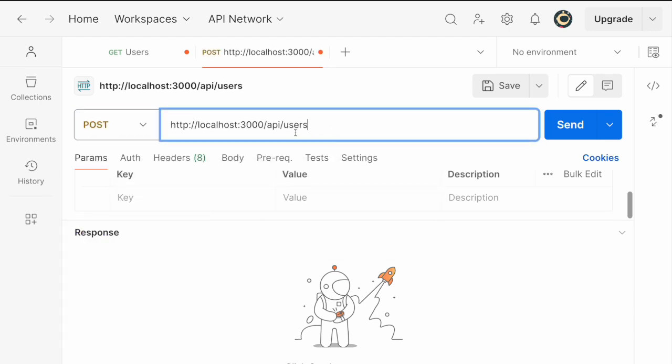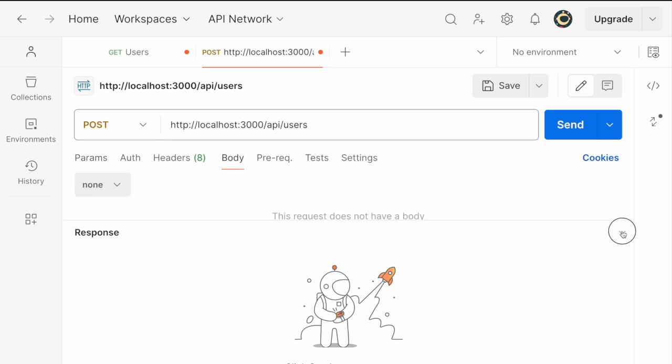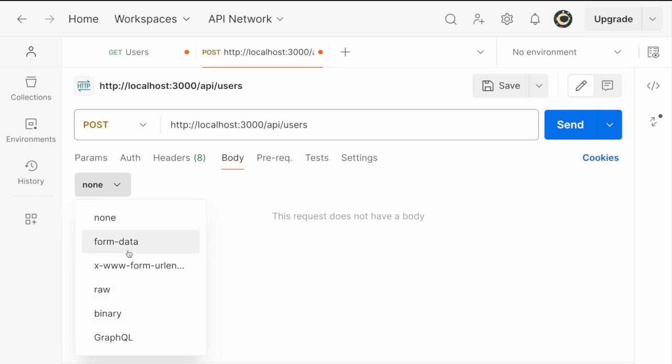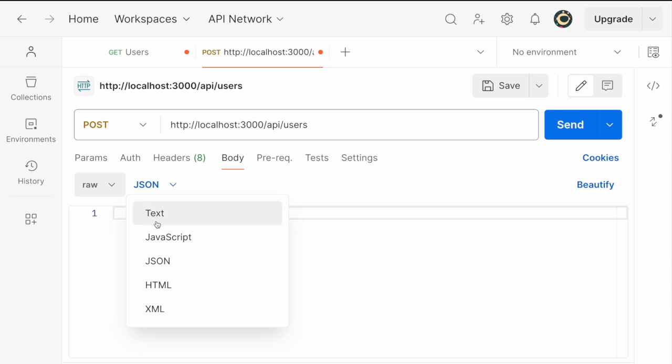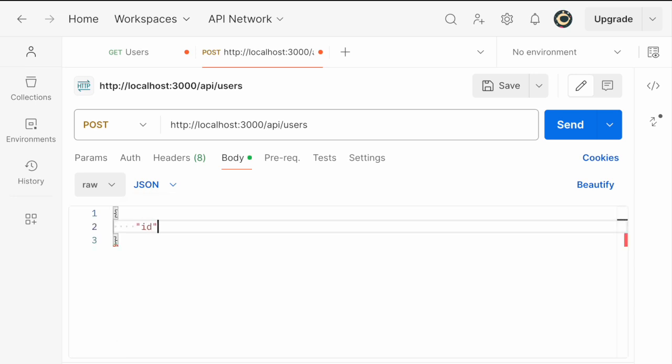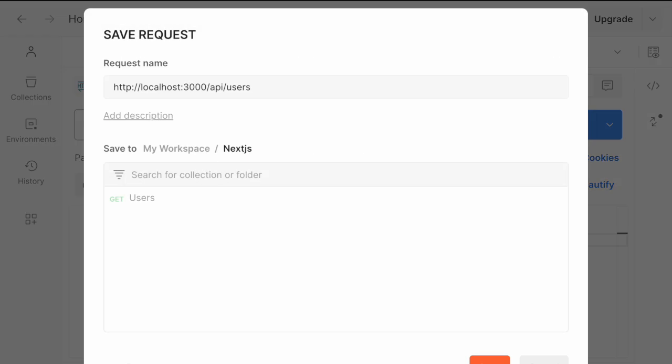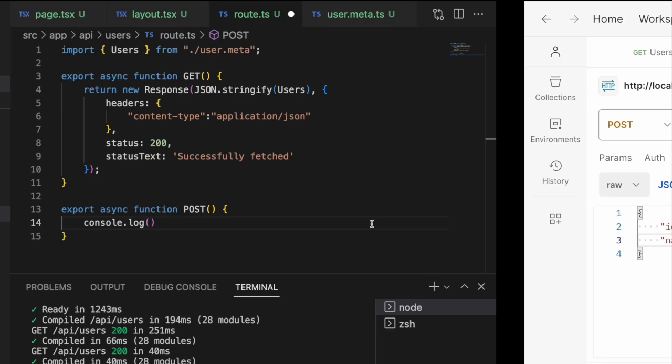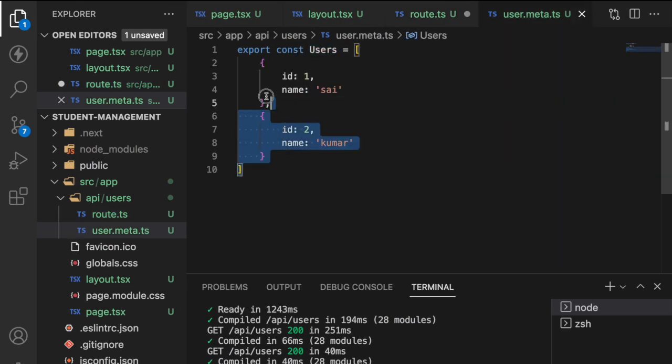This is a POST request with the users, and I want to pass the body. You can pass raw data, form data, anything you want. I'm going with the raw data, and with a JSON object. My JSON object has an ID, where my ID is 3 because I'm inserting the third one, and I want a name, which is something like Kurtivada. This is the same structure as it is. If you can see here, this is the same structure.